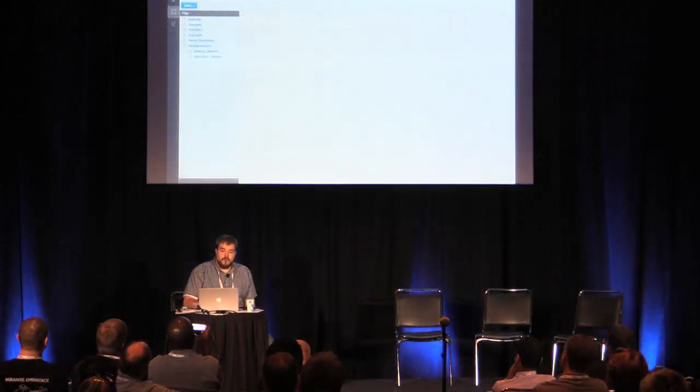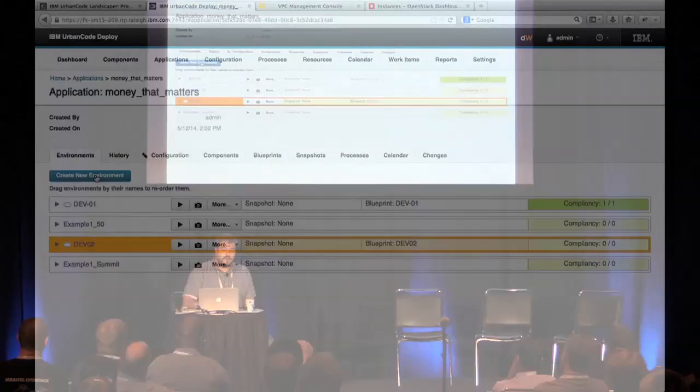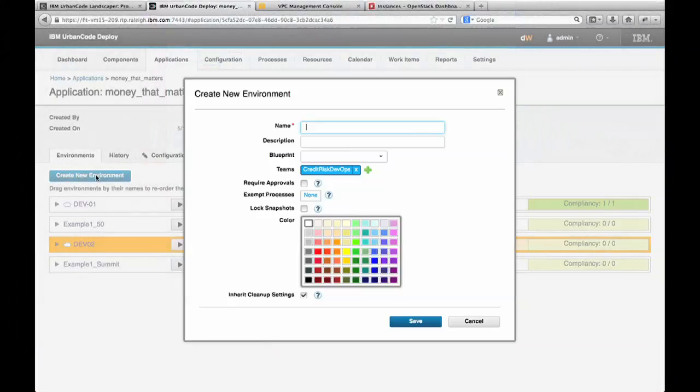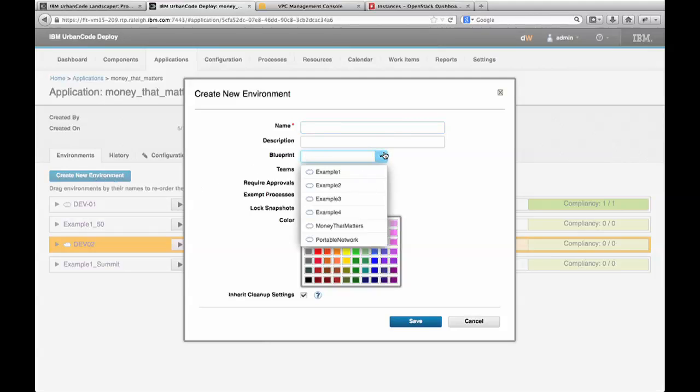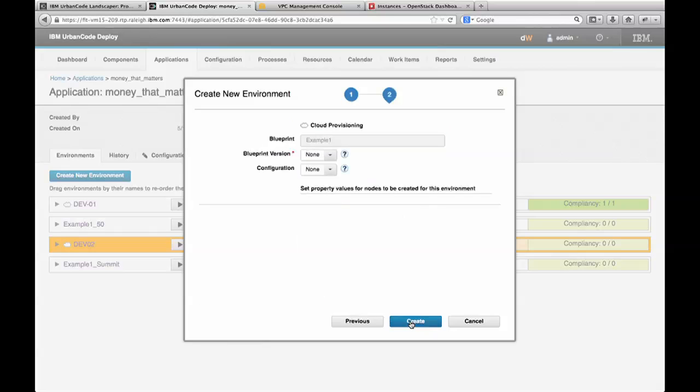So I'm going to switch back over to UrbanCode Deploy. I'll go back to my application. And as a developer, I'm coming in and I need a new environment, but there's lots of different pieces that have to come together in order to create that environment. And here's where I'm linking back into the same templates that I've just been creating a moment ago. I'll pick the same example. I'll give it a name, dev03, and we'll hit next.